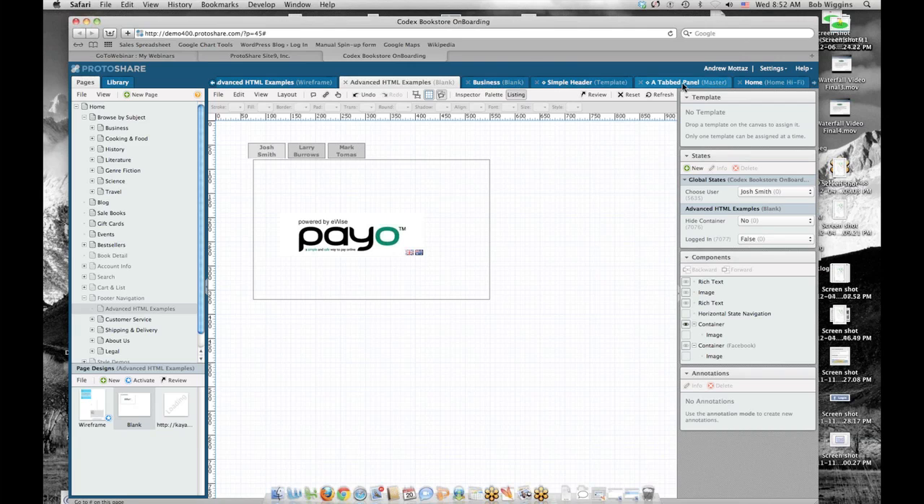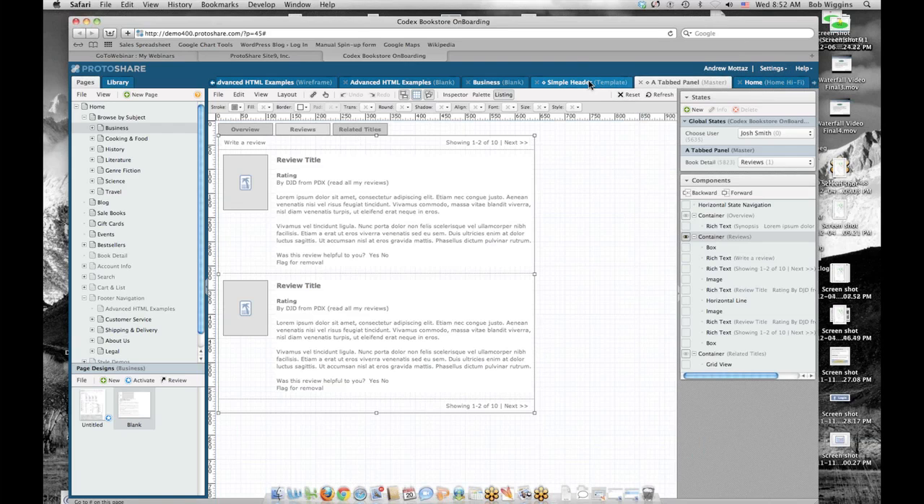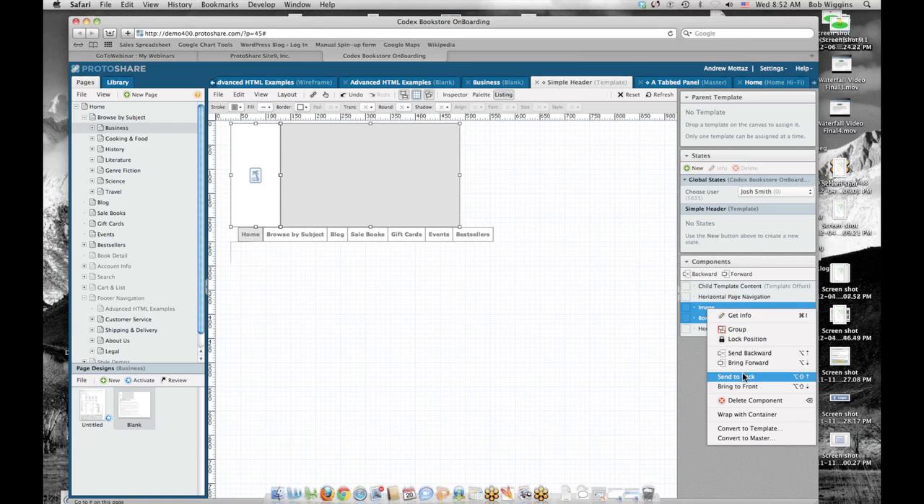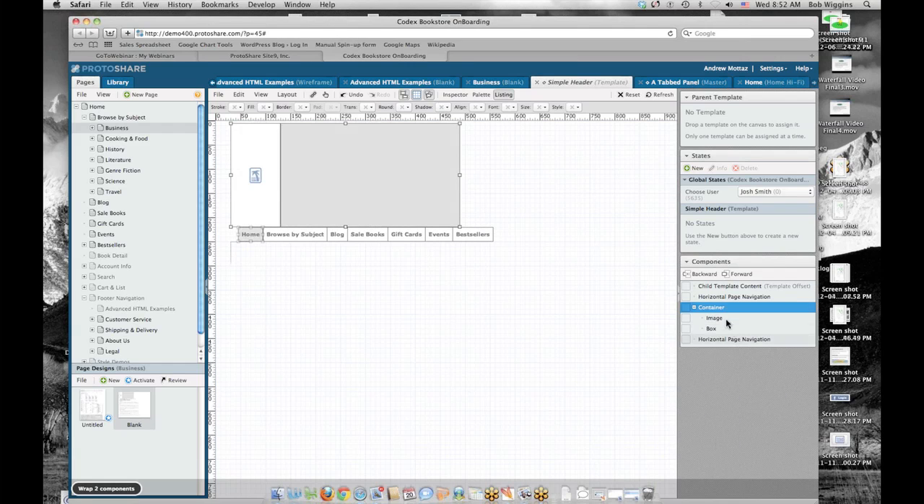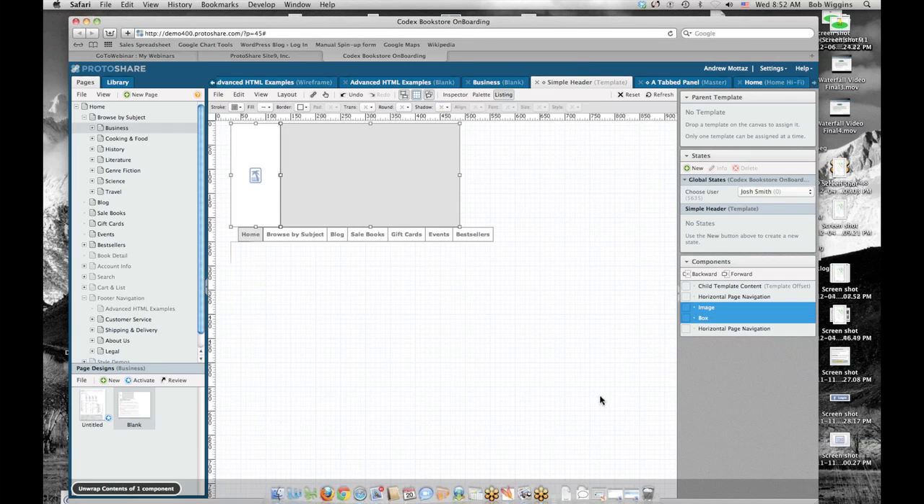This is something, when we talked about groups, if I had a large group of components and I wanted to put those into a container, I can just say wrap with container, and that creates a container and sticks them in there. There's also an unwrap contents, so you can reverse that process as well.